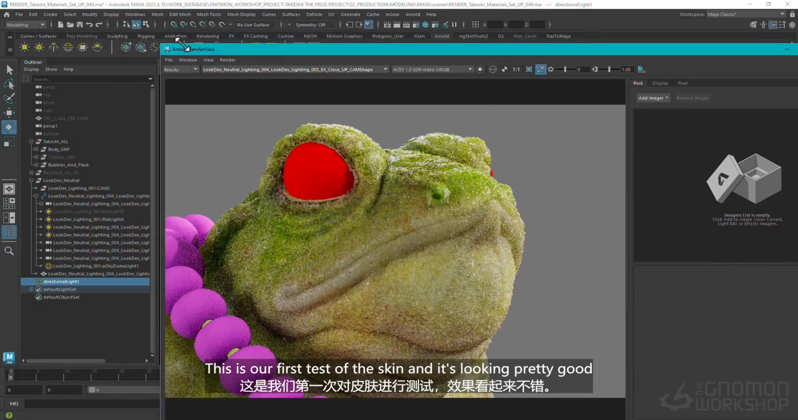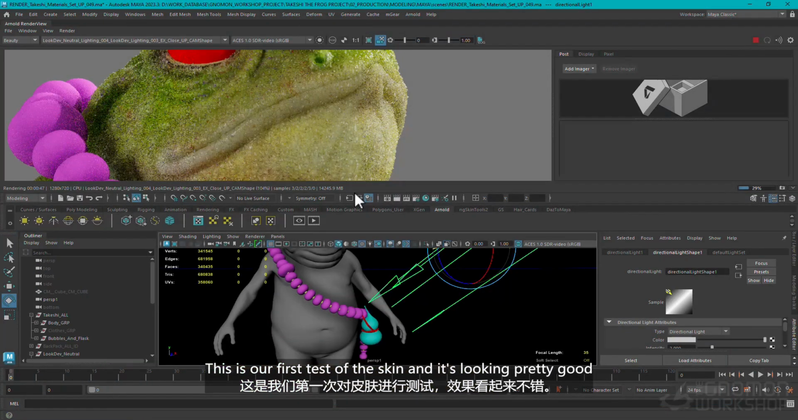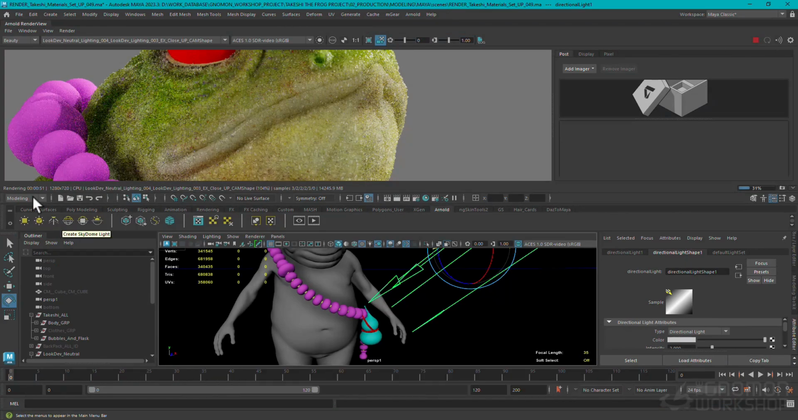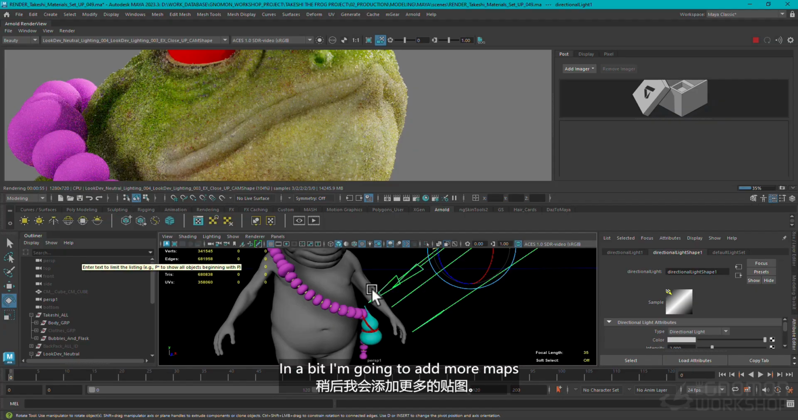This is our first test of the skin, and it is looking pretty good. In a bit I'm going to add more maps.